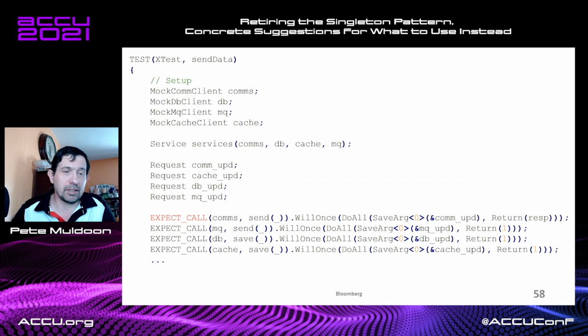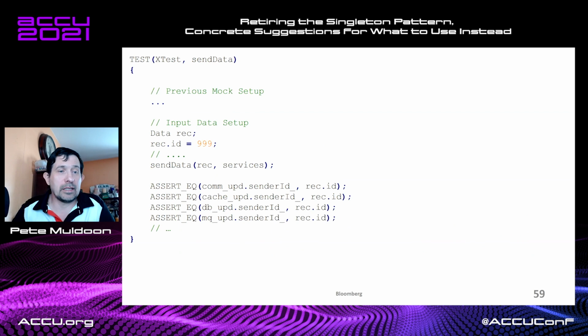I'll have a bunch of different requests. I'll set my expectations, meaning that each one of you is going to take whatever you're given and return it into my local variable. And then when I call it with my data record, I put my data record in there and I call the send data.